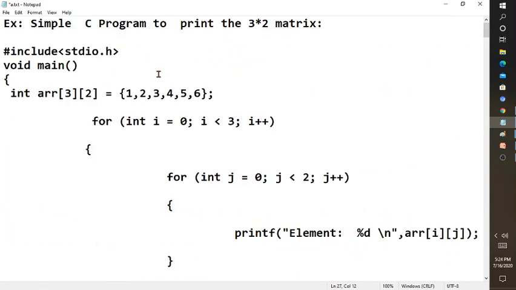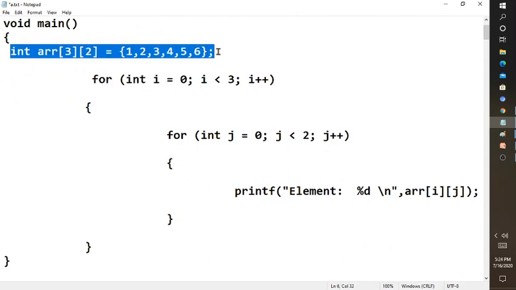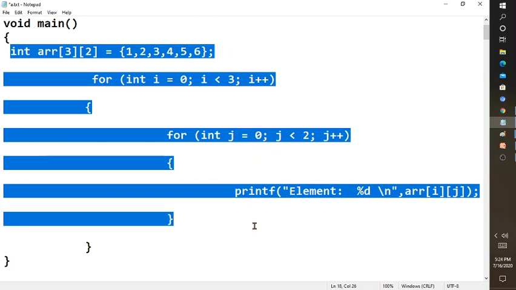Let us go for an example program, where I have a simple program to print a 3 into 2 matrix. I am writing the program: int array[3][2], where in total I can give 6 values. I am using two for loops here, one for the rows and one for the columns. I am giving the condition for i equal to 0, i less than 3, i plus plus. Then for j equal to 0, j less than 2, j plus plus. Then I want to print the elements, so I am giving printf of element percent d slash n, array[i][j]. That means rows and columns, and it will print the elements one by one.